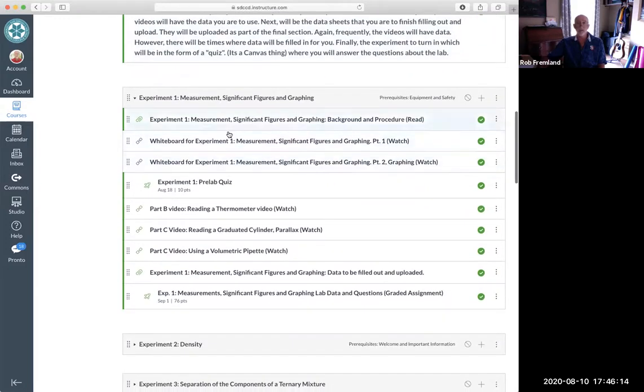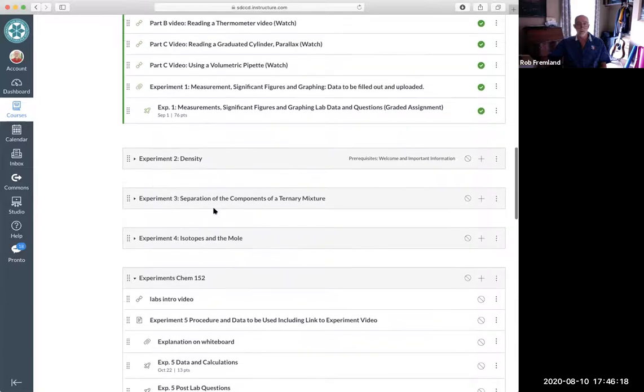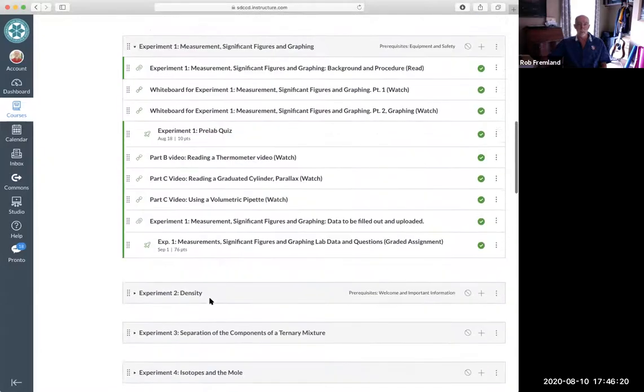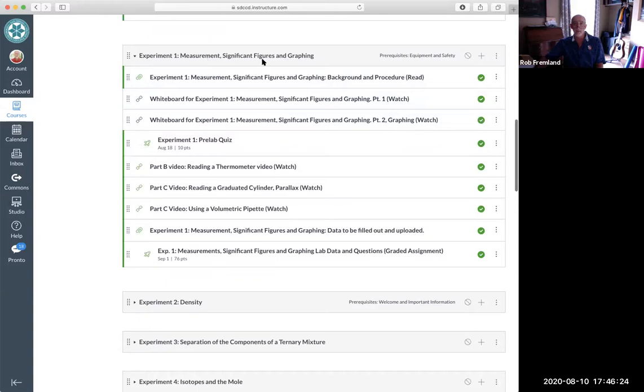So all of the labs will be in separate modules. You can see there's experiment 1, 2, 3, 4, and then I have a whole bunch that I have to work on a little bit. But I've got the first couple ready to go. Let me show you how they're structured. This is the background and procedure. I included the procedure for reference. You may or may not need to read through it, but you might want to go back and forth. This is what would be in the lab manual if you had a lab manual.